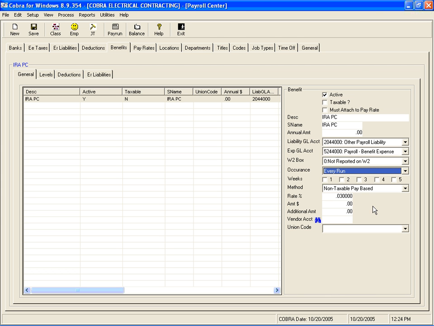Now, just like deductions, you can tell COBRA how often you want this benefit to occur. So if it's every run or specific weeks, you select that here. If you have selected specific weeks, you can tell it which weeks of the month. This should correlate to the deduction too, if the benefit and the deduction are directly related to each other. I'm going to set this back to every run.